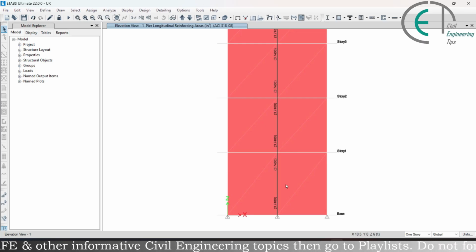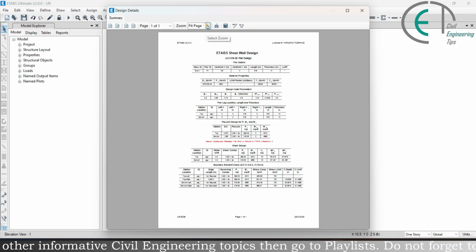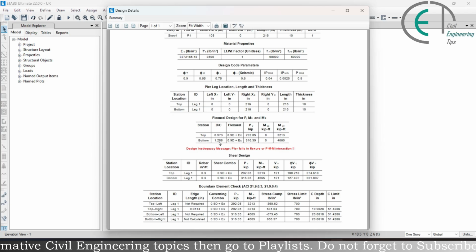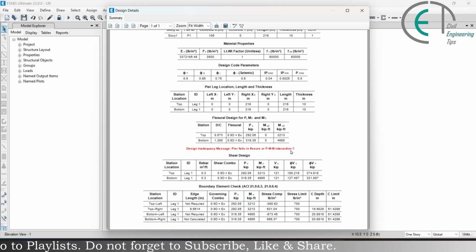So if I right click on the shear walls and go for fit width option, I can see that demand capacity ratio is 1.288, which is greater than 1, and here it is giving you a note in red color, which is design inadequacy message, Pier fails in flexure or PMM interaction. This is how you can get the required reinforcement by uniform reinforcing method, and you will extract the required reinforcement provided by ETABS. Then you will check what is the result and you can use it in your shear wall.